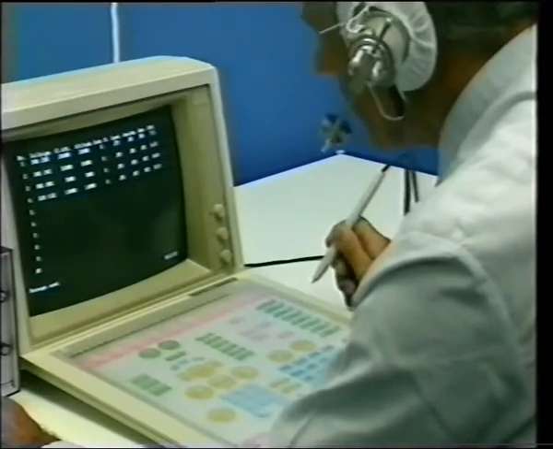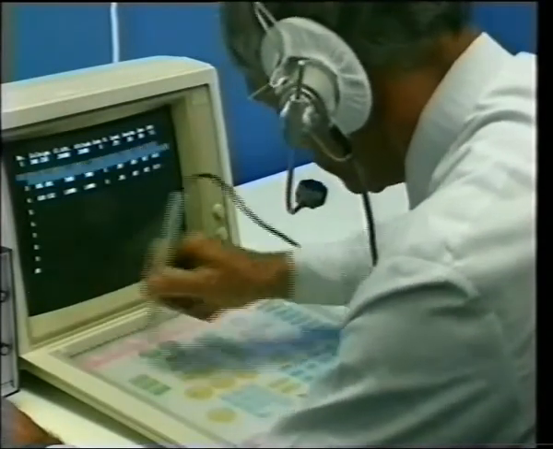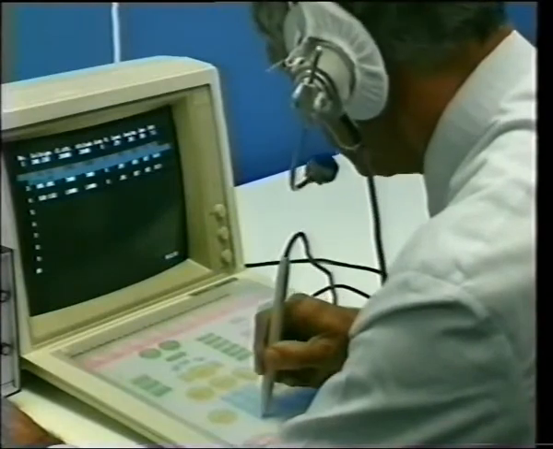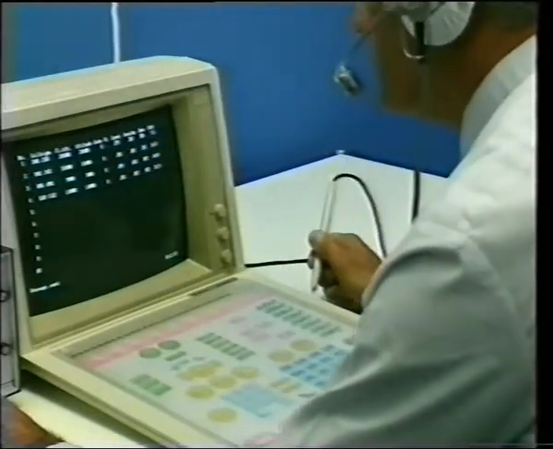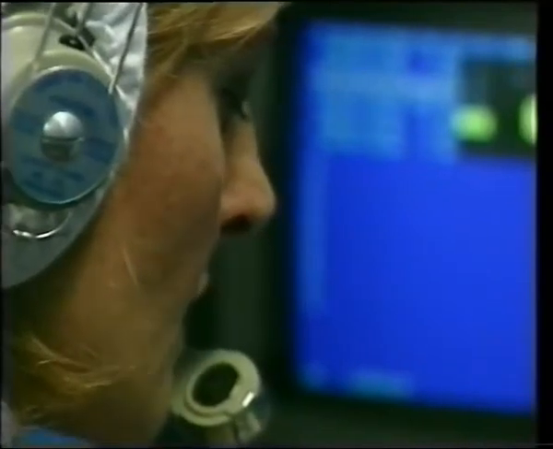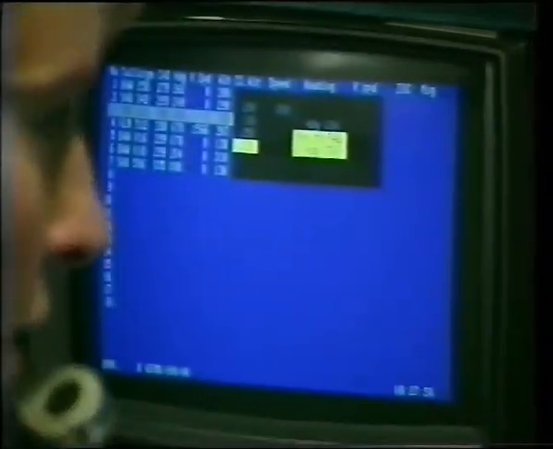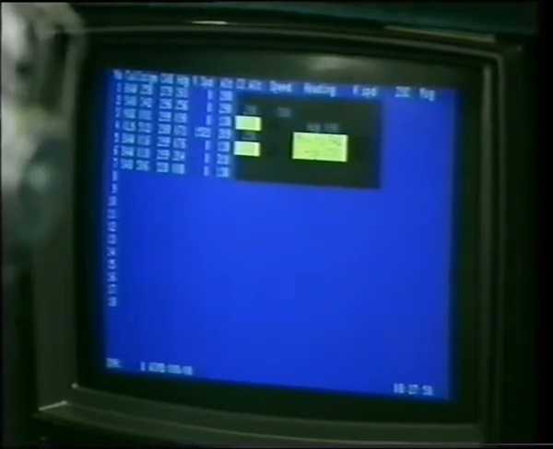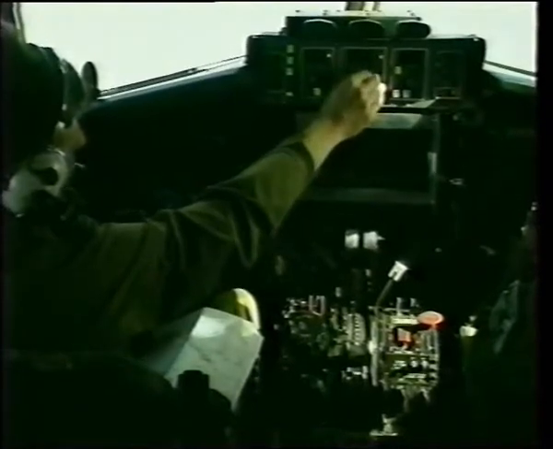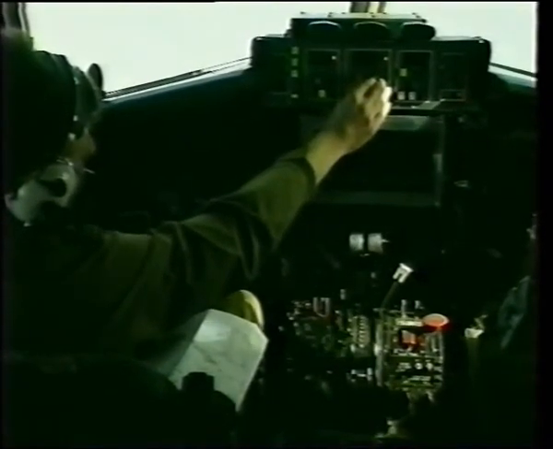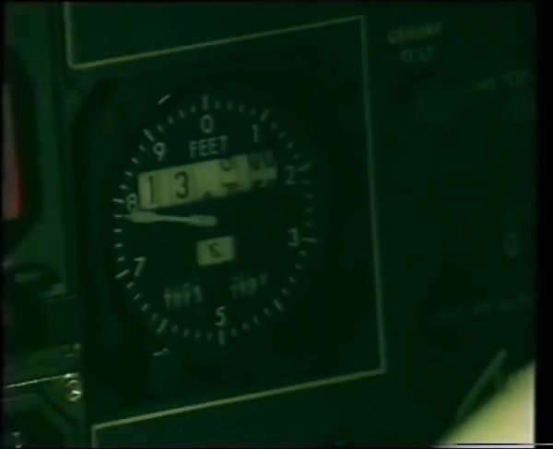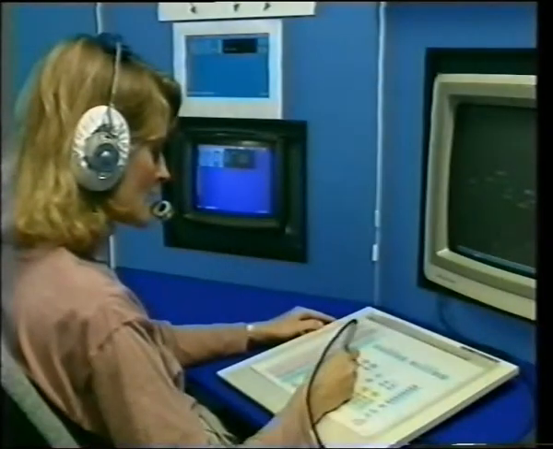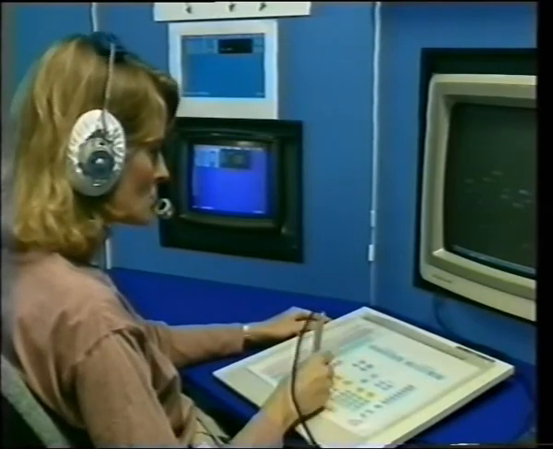300 knots, Scandinavian 342. Nugget 001, climb flight level 170. Speedbird 258, fly IAS 280 knots.